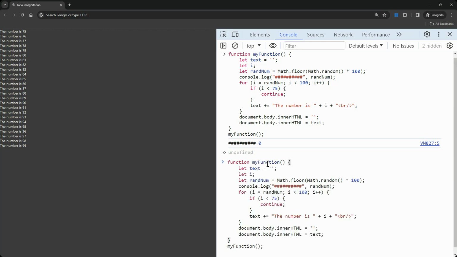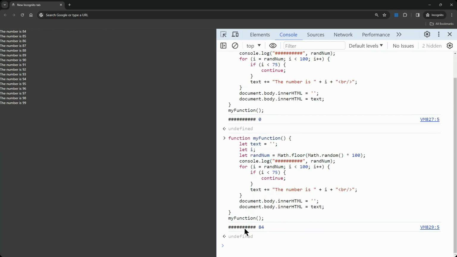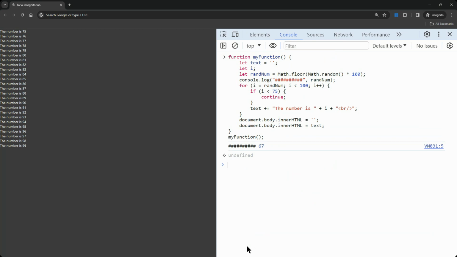Let's run it again and see what happens. So this time the randomly or pseudo-randomly picked number was 84. So we got the script to start working from 84 to 99. Okay, so we can test it a few more times, but whenever the number is lower than 75, it's going to start counting from 75 to 100. And whenever the number is between 75 and 100, it's going to start counting from the value of that randomly picked number all the way up to 100.